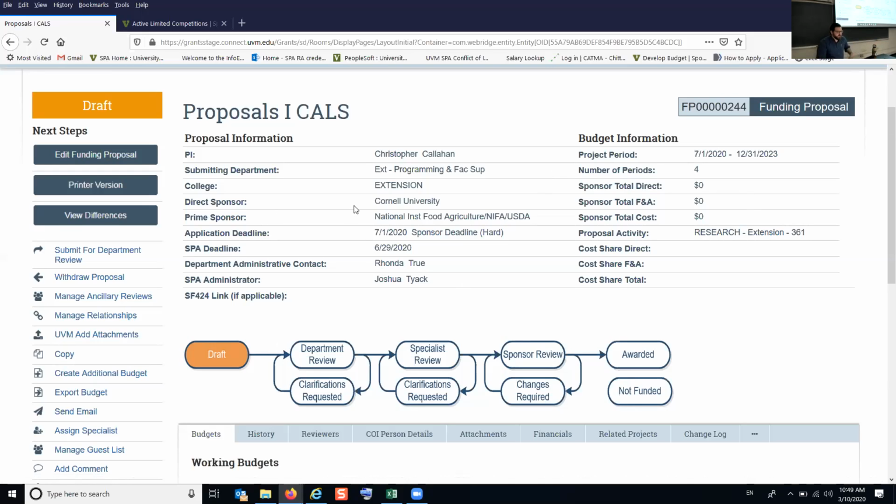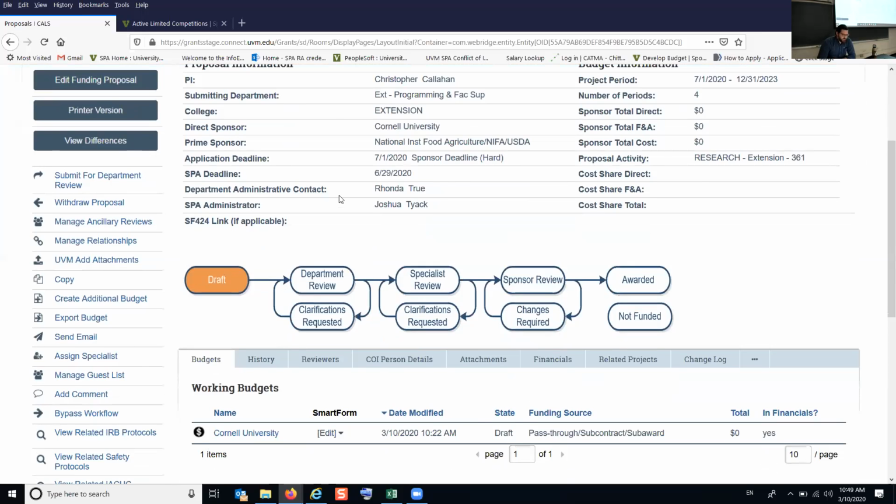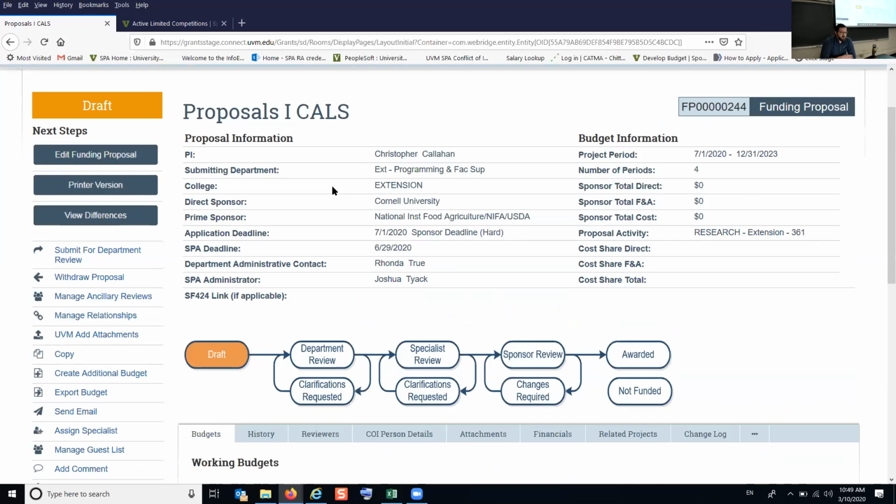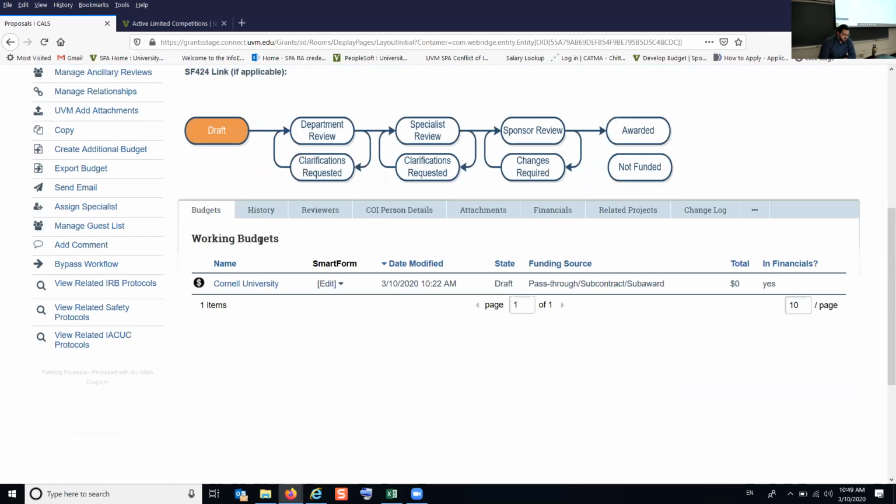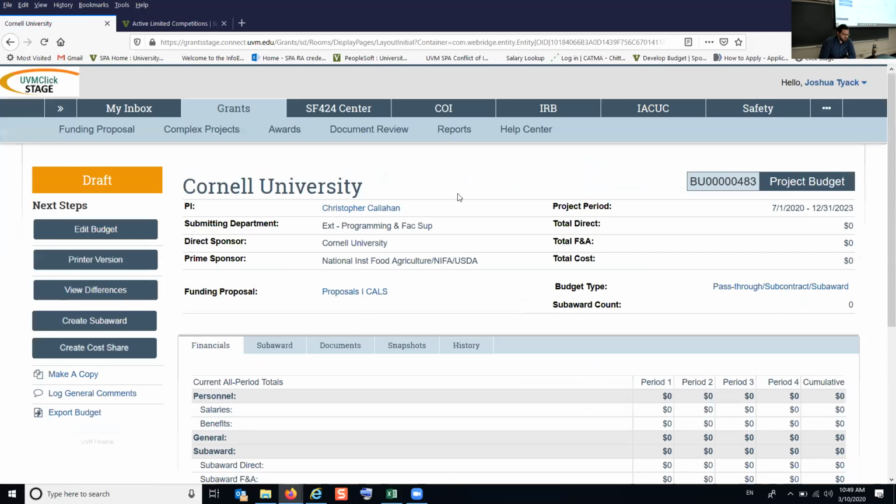All right, so now I'm going to show you a budget. Every time you create a new proposal, it automatically creates a budget for you, like a bare bones basic budget that you can then go in and modify. So I would go down to the section that says working budgets, and I'm going to click on the budget that it builds for you first, Cornell budget.